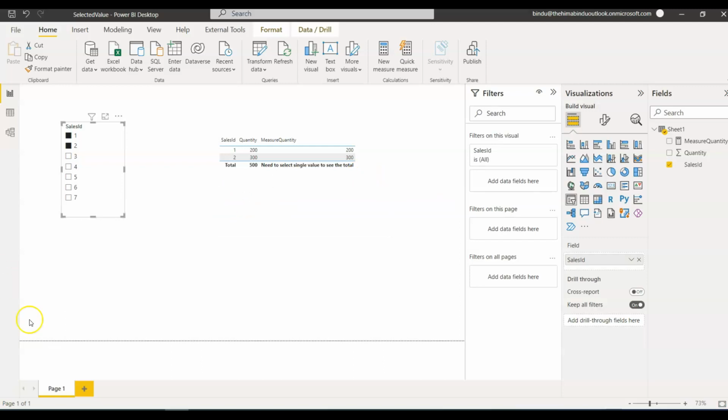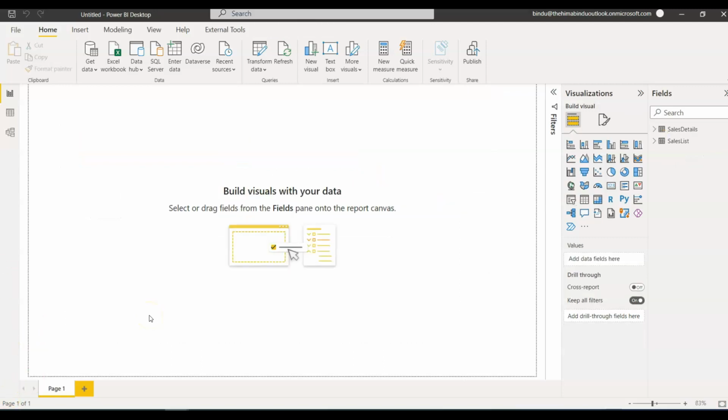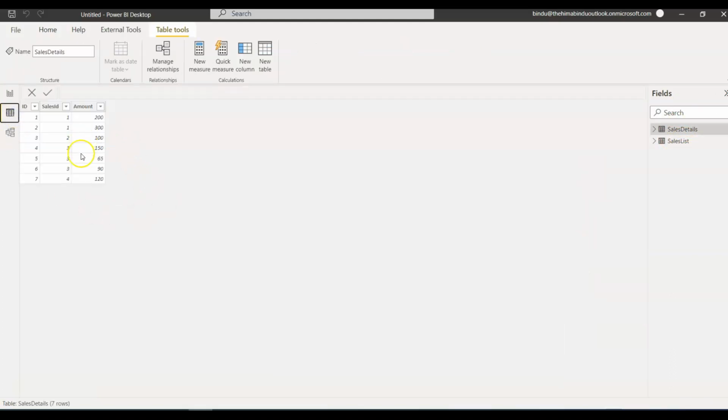Now let's look at another example. In this example, I am going to show you how the selected value function can be used when there is no relationship between the two datasets in the report. So in this report, this is a blank report and I have two datasets. Let's see what data we have. In the first dataset, sales details, I have ID, sales ID and amount.